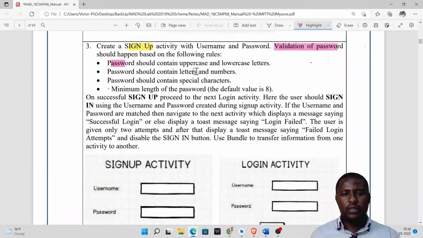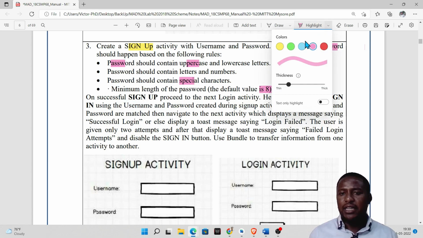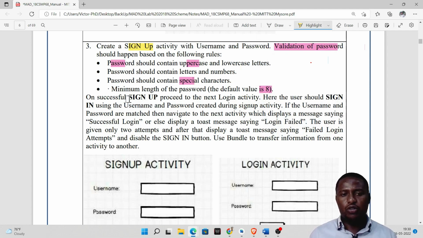It should contain upper and lowercase letters, right? Must contain letters and numbers, should contain special characters. And the minimum length of the password should be what? 8. That means it can be above 8. Agreed? All right. So on sign up, you should proceed to the next activity called what?